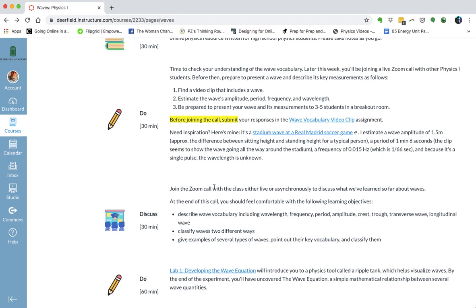When they join the discussion, I'm going to put them in breakout rooms, and the students are going to present their video clips to each other in the breakout room. I wanted them to submit the links to me so that I could see what they were doing in case I missed it in the breakout room.